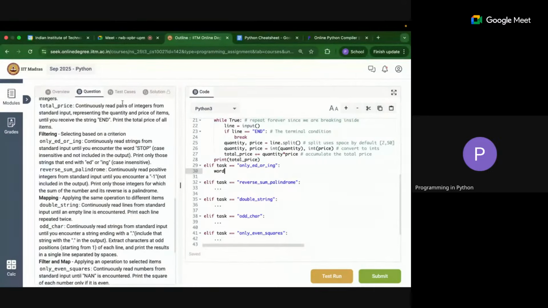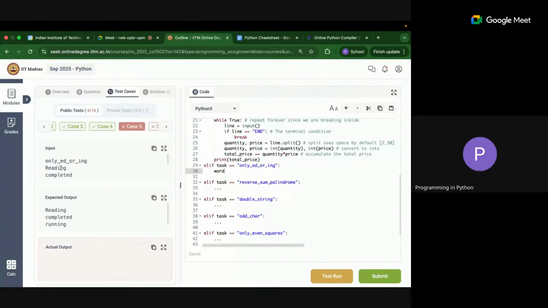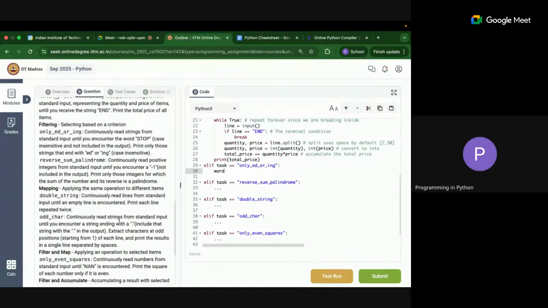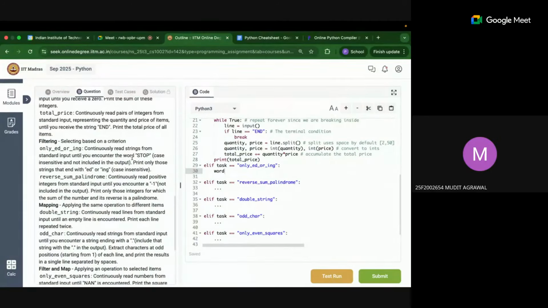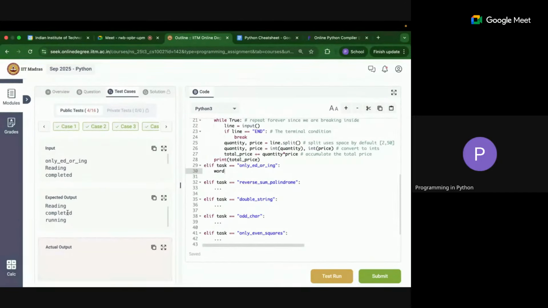So first, you want to see the test case? So task is only ed or ing. First line we have reading and the expected output we have reading because this reading has both ed and ing, right? And then we have completed, which has ed. So question is it or? Yes, ma'am. Yeah, ed or ing. That's why completed will also be in the output. Ed is present. And then we have running, which has ing, so that is in the output. Start doesn't have ed or ing, so we don't have that in the output.